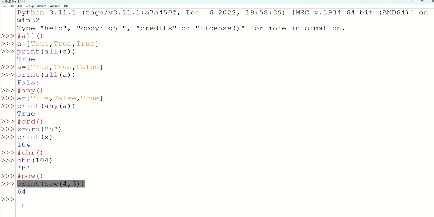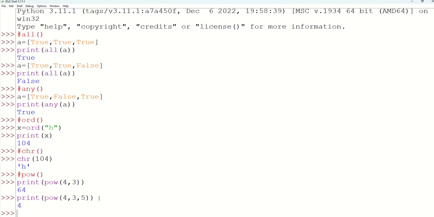And suppose the same pow function, but instead of 2 parameters, we have 3 parameters. Now the meaning of the third parameter is important. The first 2 parameters, 4 comma 3, will give you the answer of 4 raised to 3, that is 64. And the last one is nothing but the modulus, with 5 or whatever number. So basically 64 mod 5. In short, 64 divided by 5, and whatever is your remainder will be the answer. If we divide 64 by 5, the remainder is 4, so we will get the answer as 4. That is all about pow.